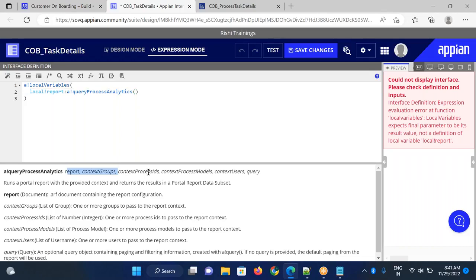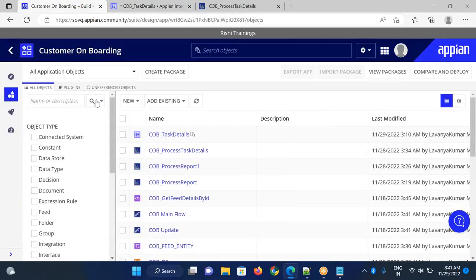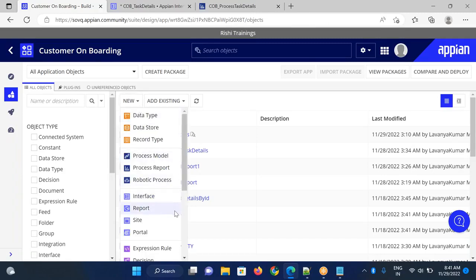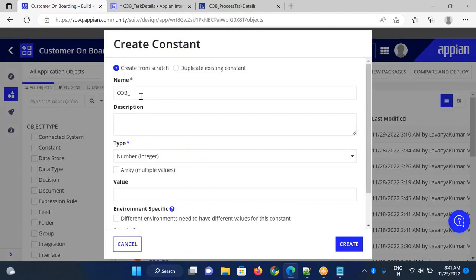See here, it is expecting multiple parameters, such as which users and which query, but right now they are not required. Let's only go with a basic level report. How can I call that report? The report is already created. Can I call that report directly? No. For that, you have to use a constant. Click on New, go to Constant. Whenever you are not able to call any object or any rule, you have to use a constant. I am creating a constant.